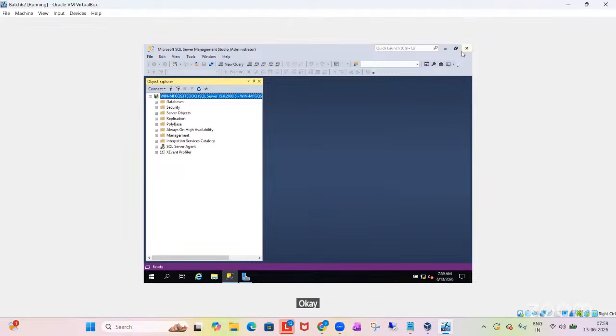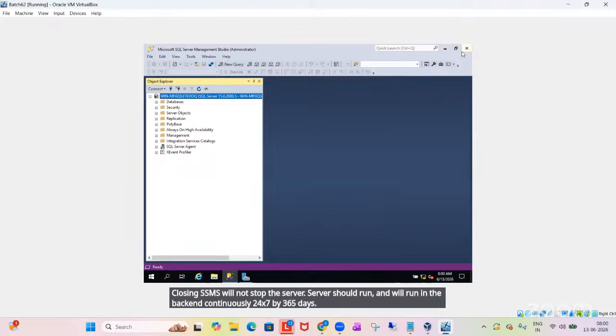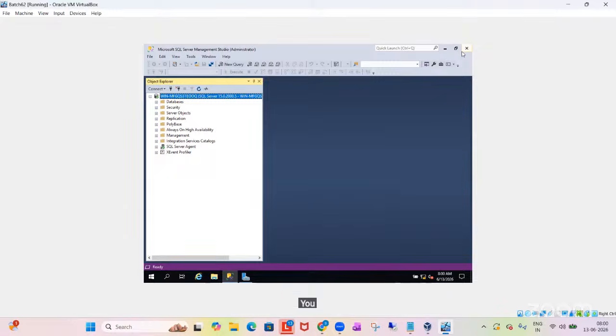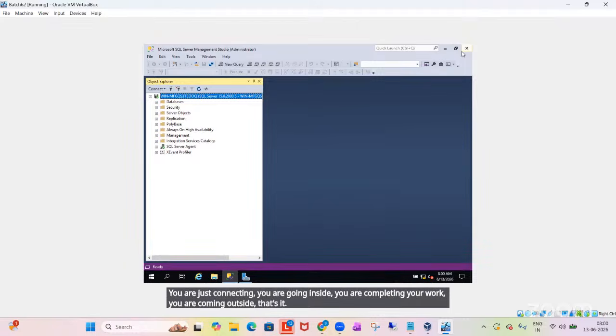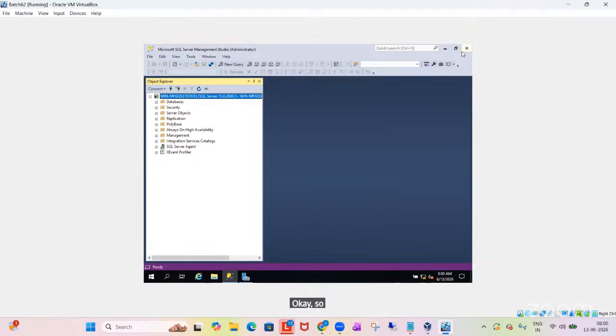Okay, SSMS is a tool. Whenever you want, you can open it and connect to the instance. If your work is completed, you can close it. Closing SSMS will not stop the server. The server should run and will run in the backend continuously, 24/7, 365 days. You are just connecting, going inside, completing your work, and coming outside. That's it. So closing SSMS will not impact your SQL Server. You can happily close SSMS.